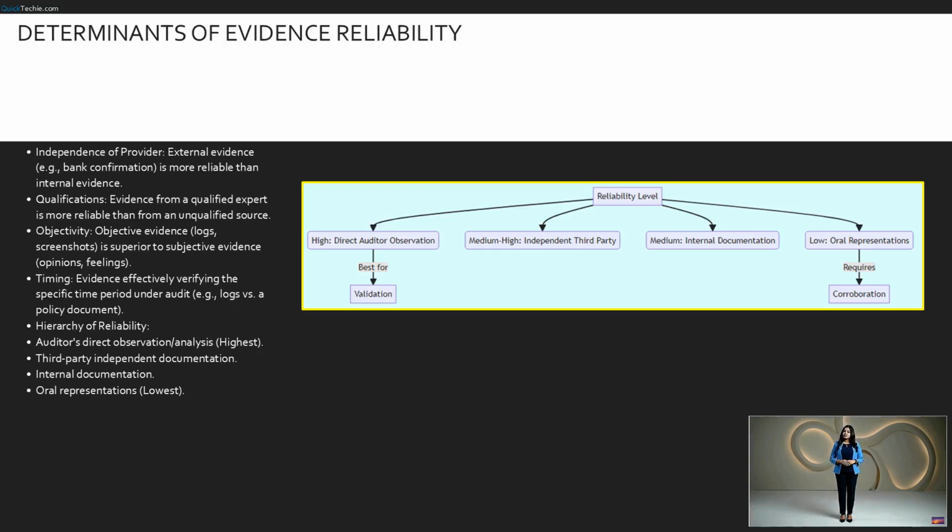Ideally, you want evidence you generated or observed yourself. That is the gold standard. Let's walk through the hierarchy of reliability. At the top, we have direct auditor observation. If you see it or test it yourself, that's high reliability. Next down is independent third-party evidence, like an external SOC report. Then we have internal documentation, which is good but depends on the organization's internal controls. At the bottom is oral representations, things people tell you. Note the flow. High reliability is used for validation, whereas low reliability evidence, like interviews, requires corroboration. Never rely solely on what you are told.